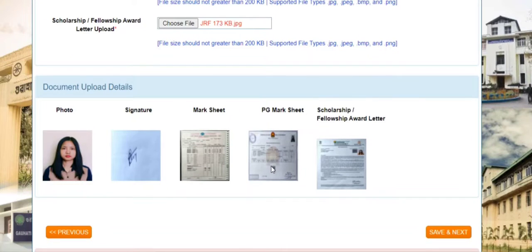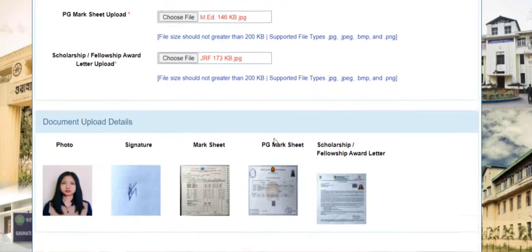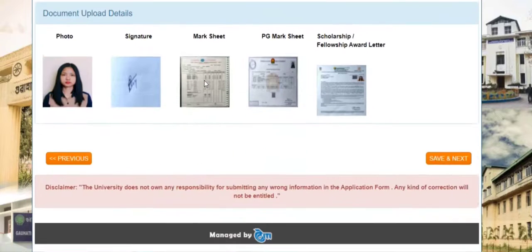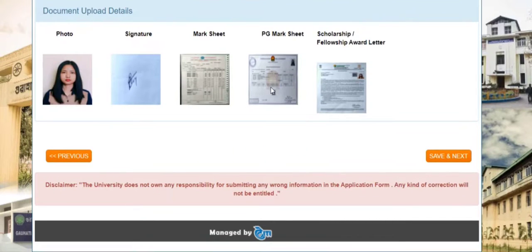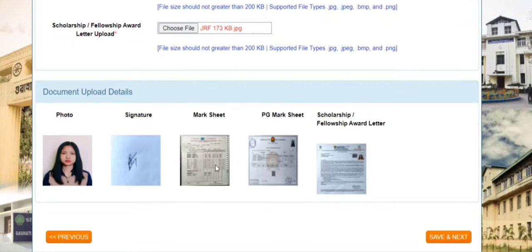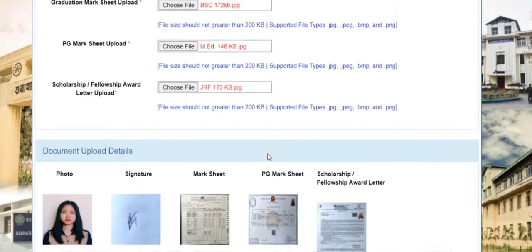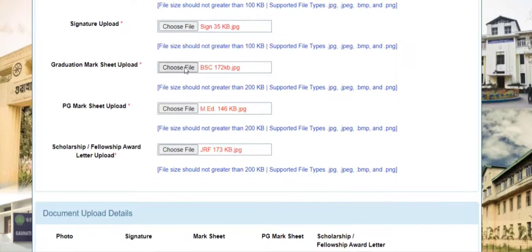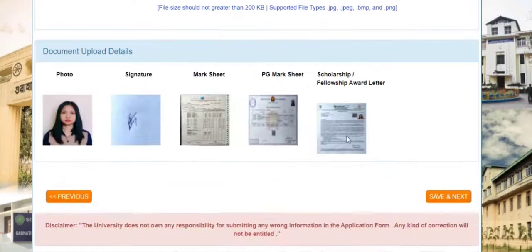So in case you have uploaded the wrong mark sheets in the wrong place, say suppose if you have mistakenly uploaded your post-graduation mark sheet in the place of a graduation mark sheet, here you can check if these are correct or not. And if you find out that it has been misplaced, then you can re-upload a new file by clicking here in the choose file again. So after that, if all is correct, then you can just go to the next step.